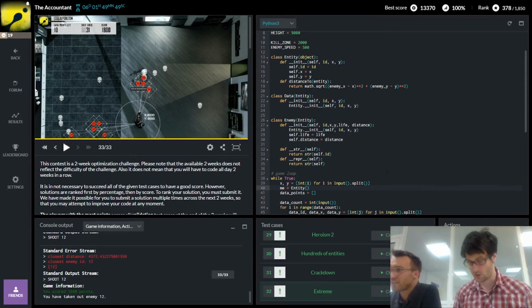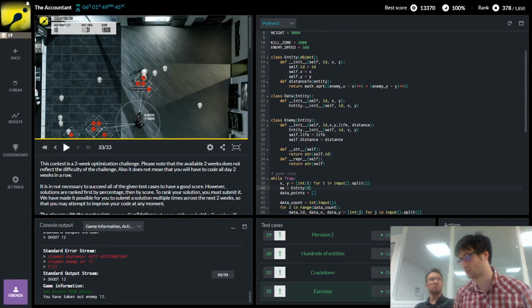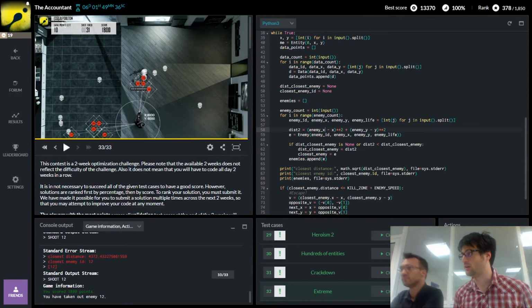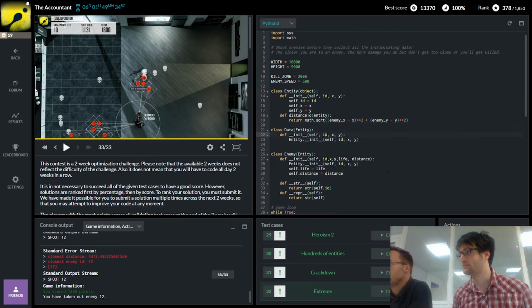Define it as an entity with a special ID. 0? Well, yeah, None. 0. We don't care about the ID. X and Y. So we are an entity called me. We're going to remove distance from enemy, since we can just calculate that on the fly.